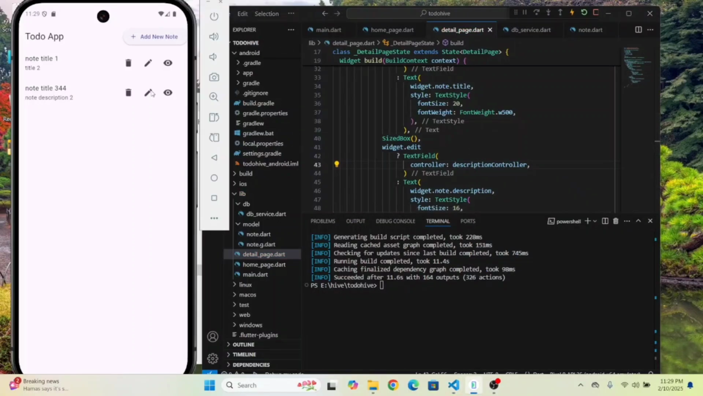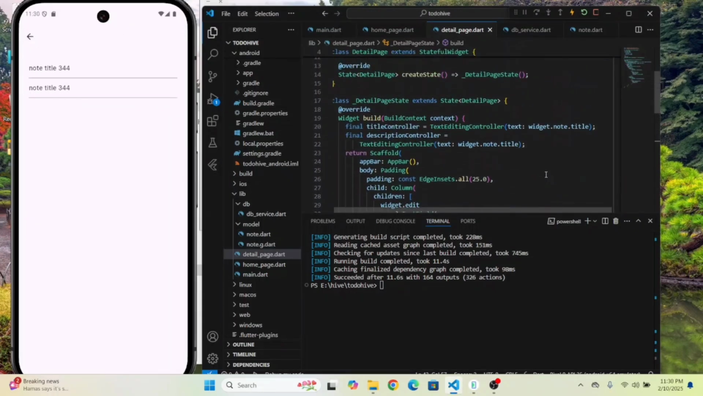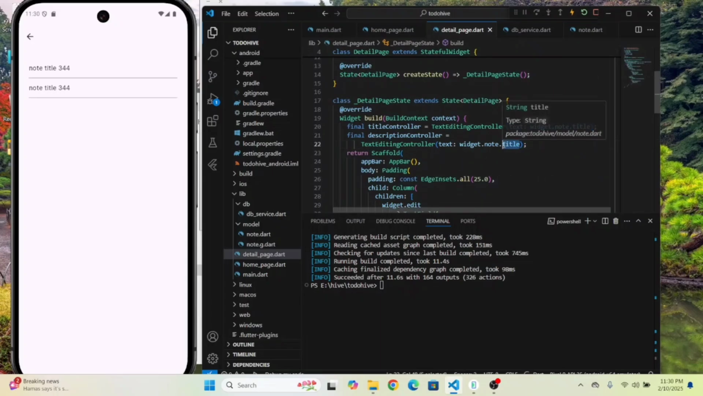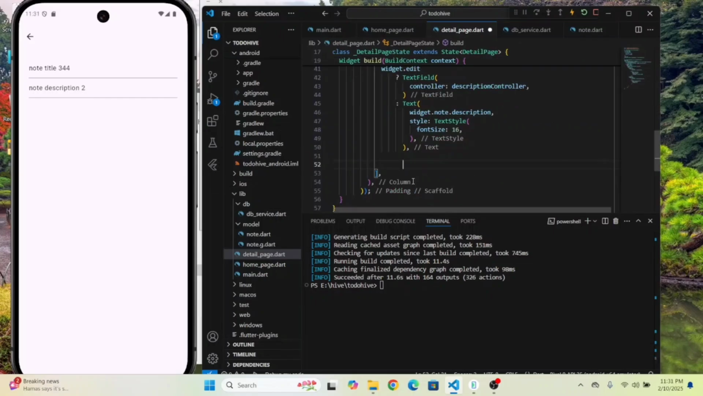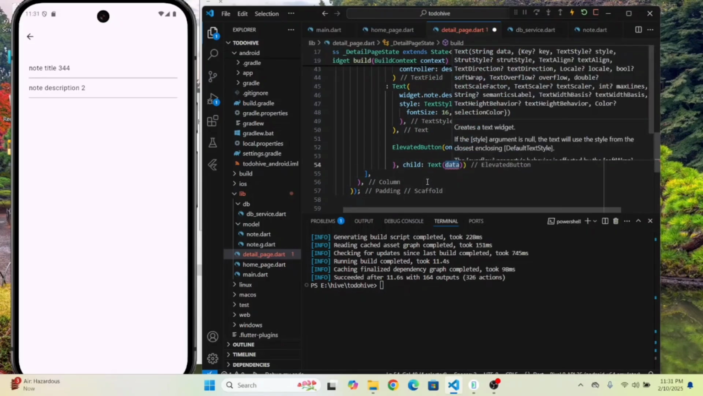Now let's hit on this edit icon. Now as you can see, okay, let's change this to description. Sorry guys. Okay, cool. Let's create a button here below that, and let's keep the Text child. Let's say edit.